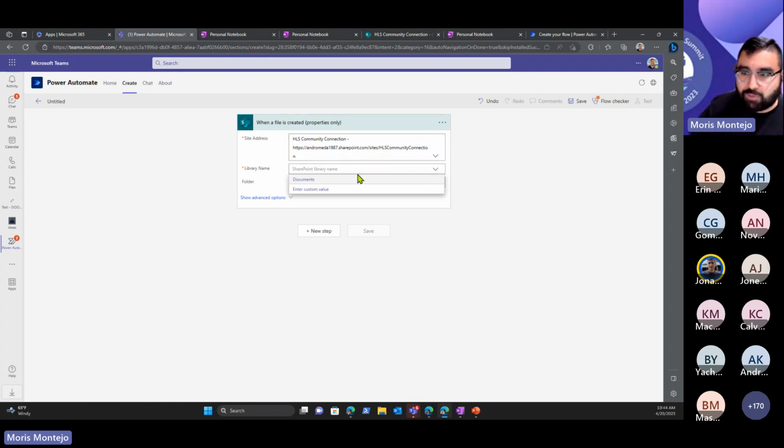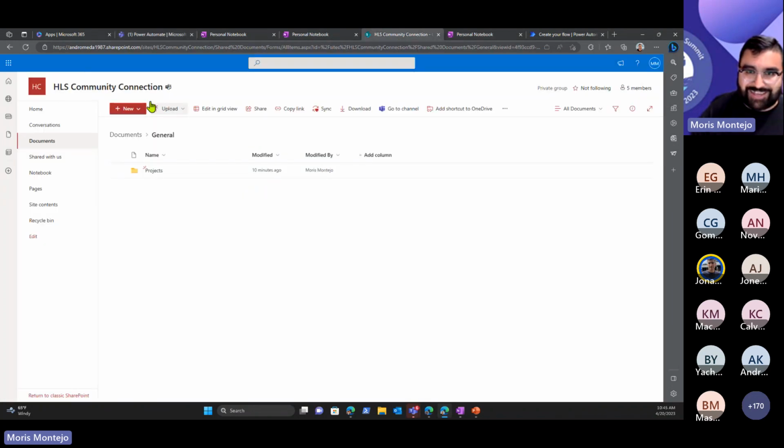So we're going to select a library name. I'm going to stick with documents, just to show you what it is that he's picking. This is a SharePoint site that I'm working with. Here's the documents folder, and then I'm in the general channel. There's another subfolder called general, and then I have this project subfolder inside of general that I created. And this is my flow. What I wanted to do is anytime a new file gets created inside of here, I want to get a notification in Teams. That's what I'm trying to automate.